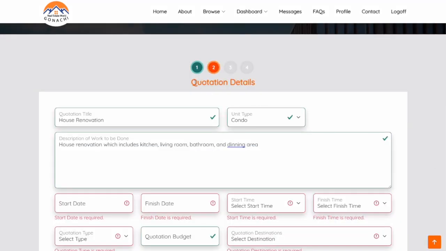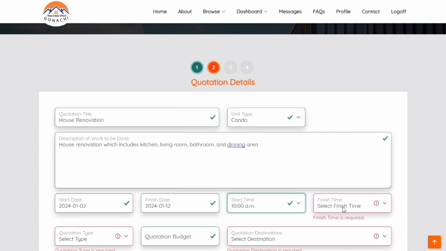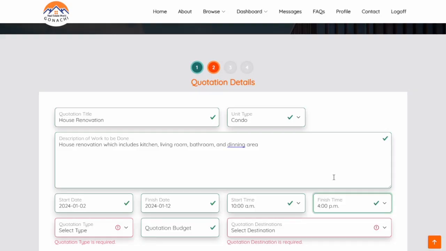Step 2. Fill out the quotation details like the quotation title, the unit type, description of housework to be done. Select the start date and the finish date, and also the start time and finish time, all according to your desire.